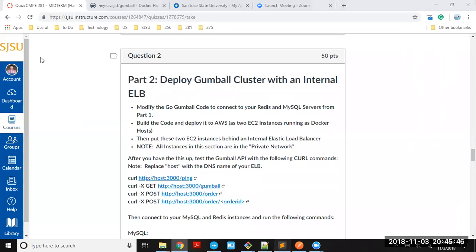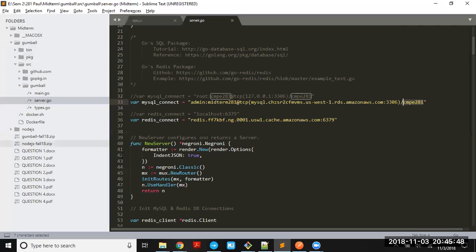So what I did was I downloaded my Go and Node code locally, and in that I went to server.js and updated this. My root user name is admin, so the username is this, its password is CMPE281, and this was the URL of my MySQL RDS instance. And in the same way, I configured the Redis URL in the Redis Connect part.